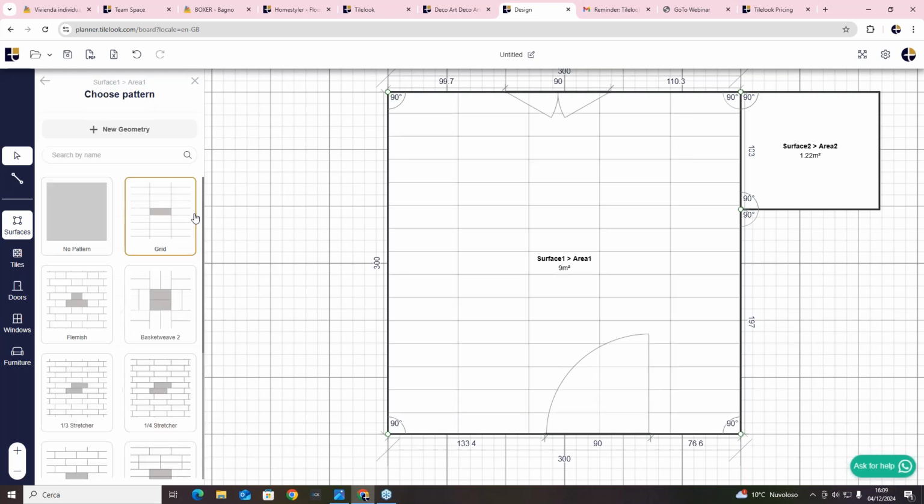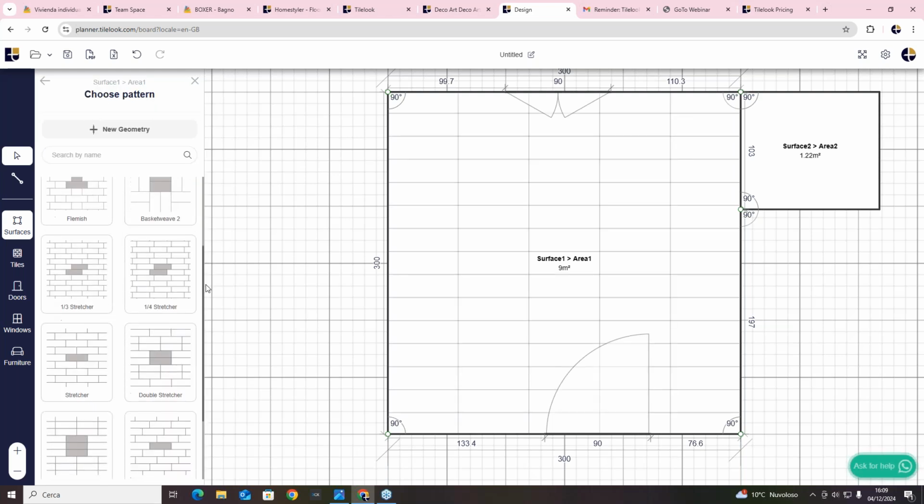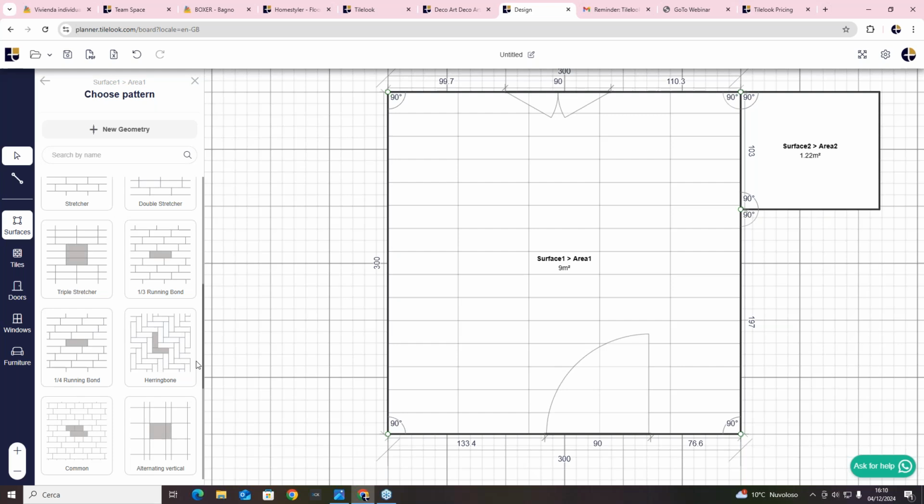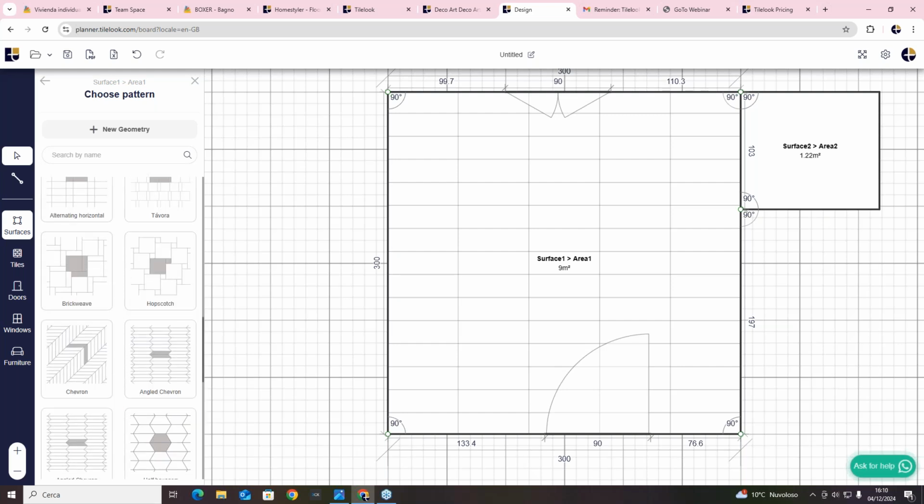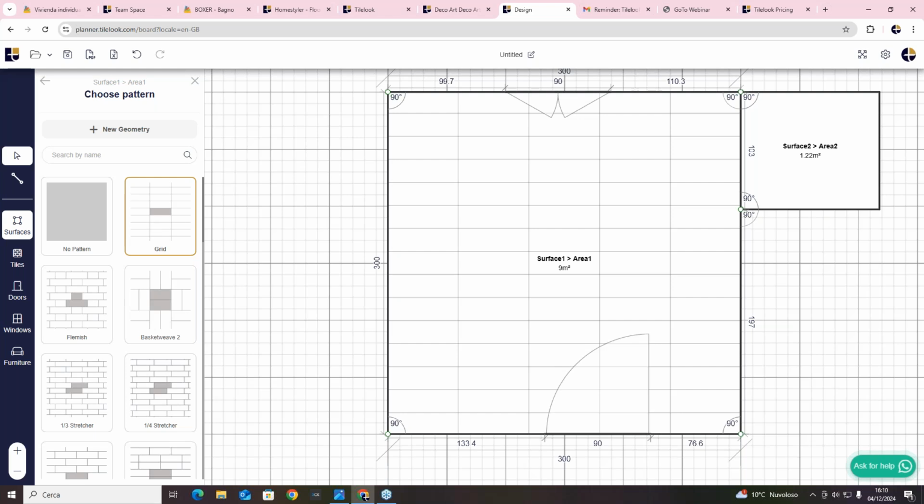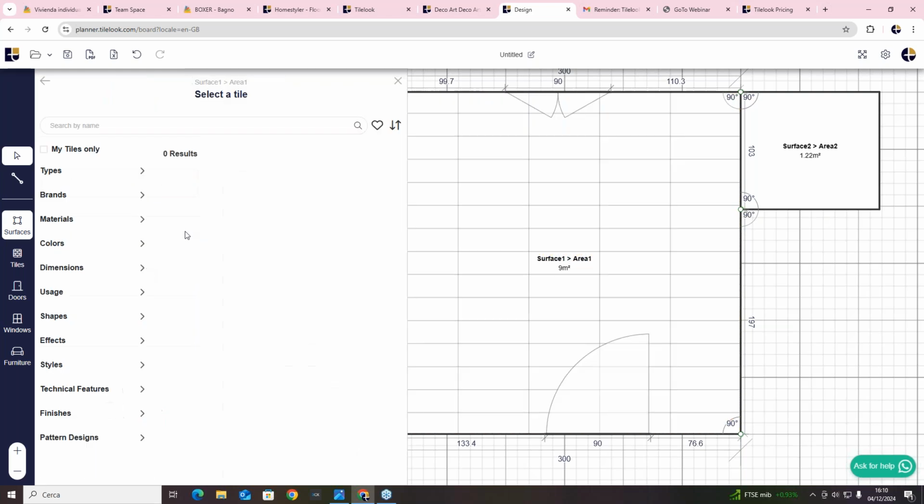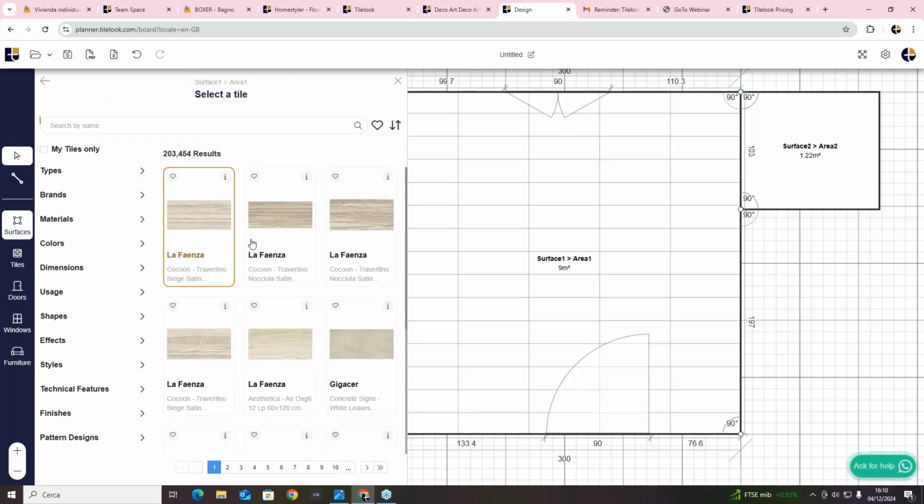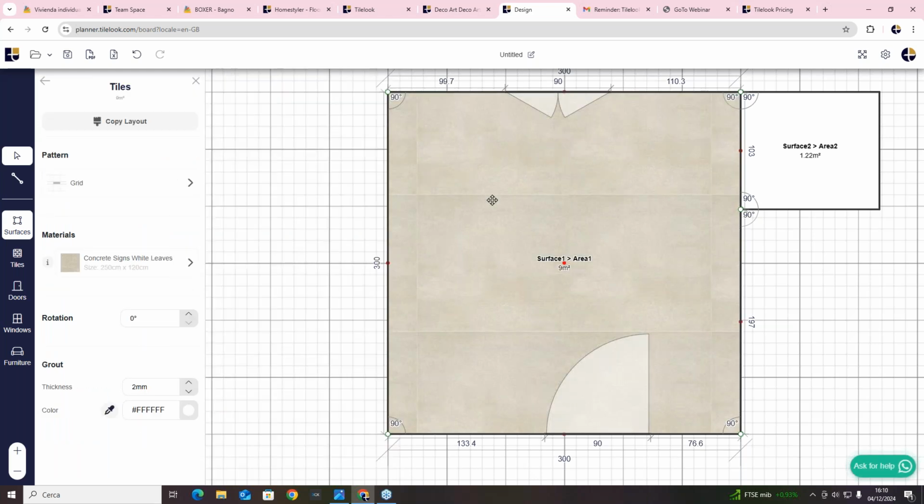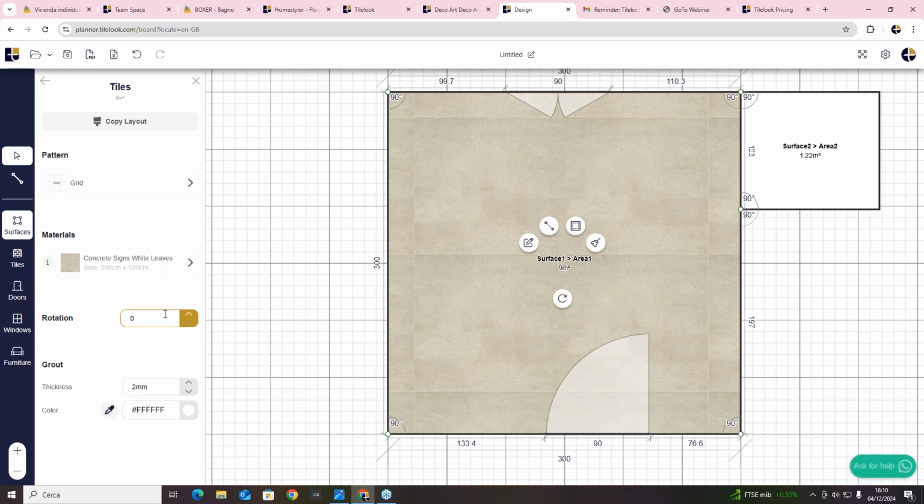So let me just show you. We have many patterns available, as well as many tiles. So we just select the first one. We just look for a specific product. I don't know, maybe this one. I just click on it and it will be applied automatically inside my project. So you can also move around the tiles layout. I can adjust my rotation.